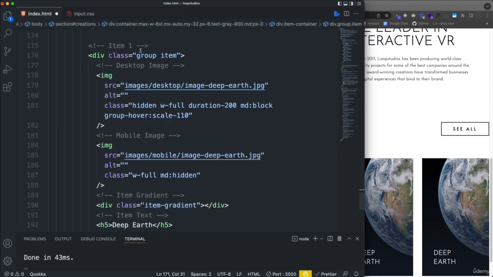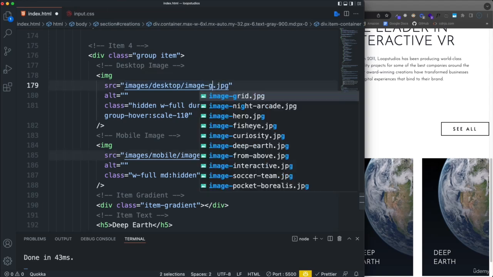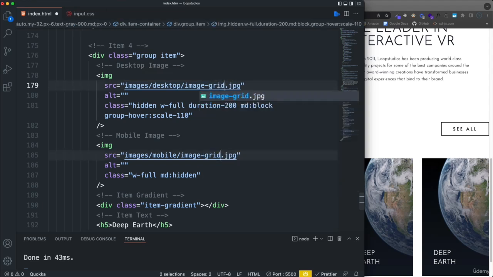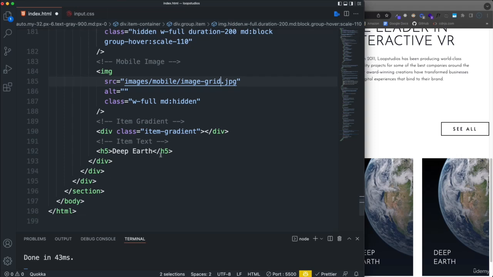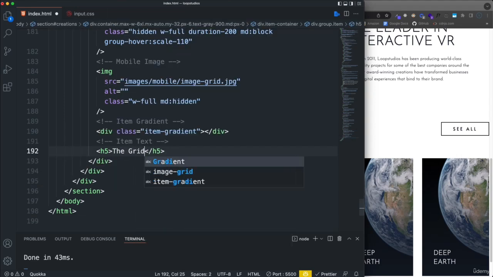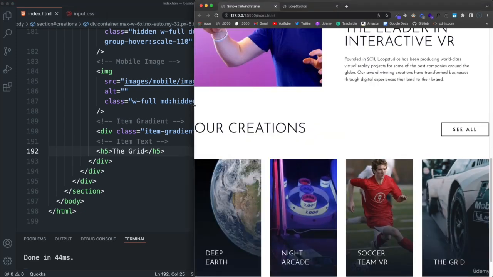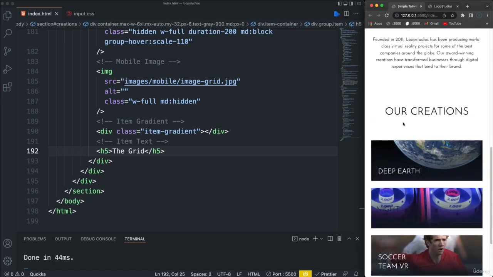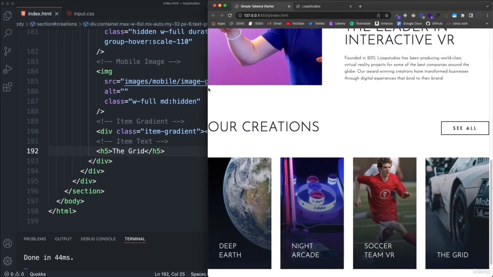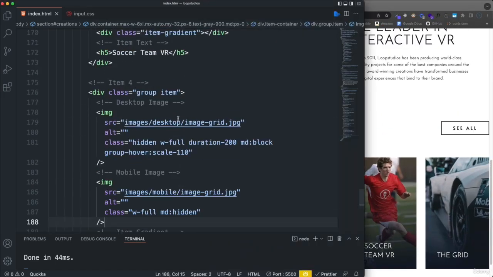And then the fourth one, item 4, this image is going to be called image grid. So just like that, grid, and we'll call this down here, the title, the grid. Let's check it out. Cool, so let's make it smaller, see what it looks like. Great. Now we have a whole nother row, which is going to have a whole nother container.